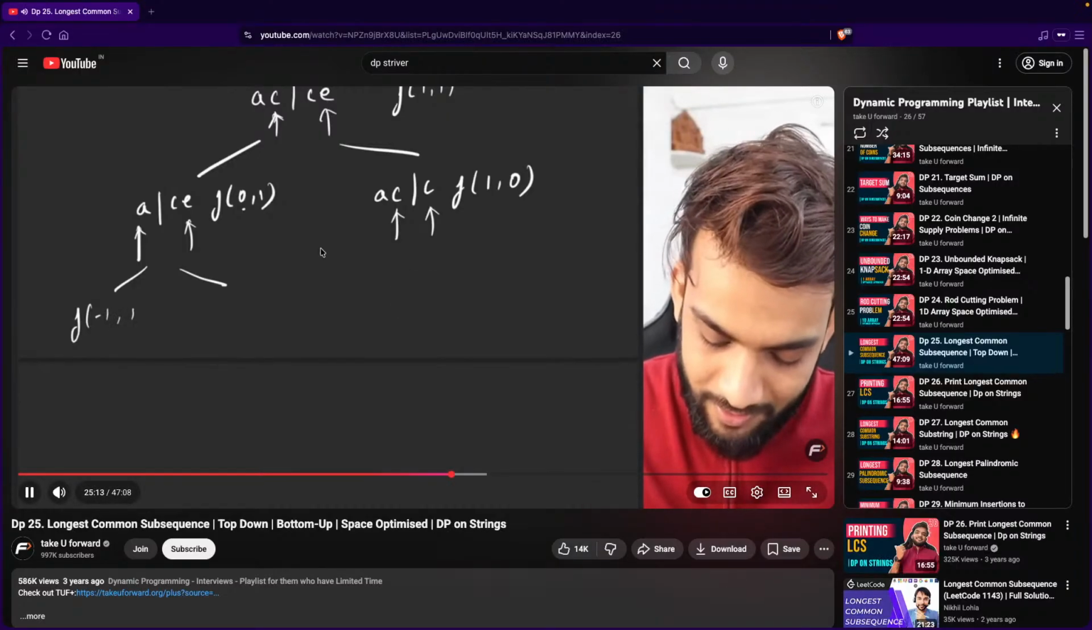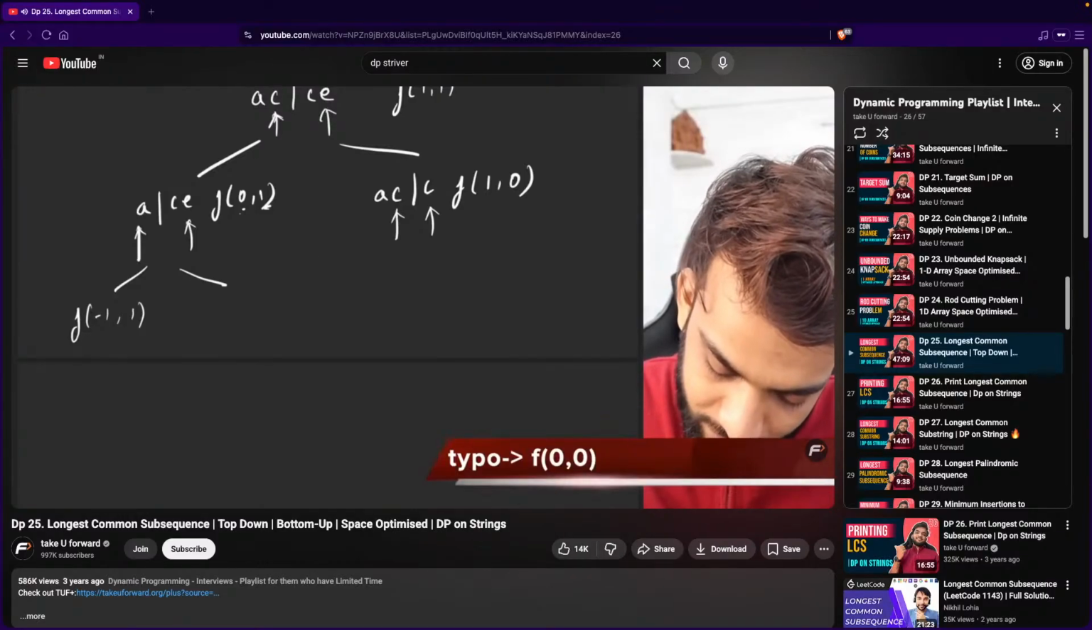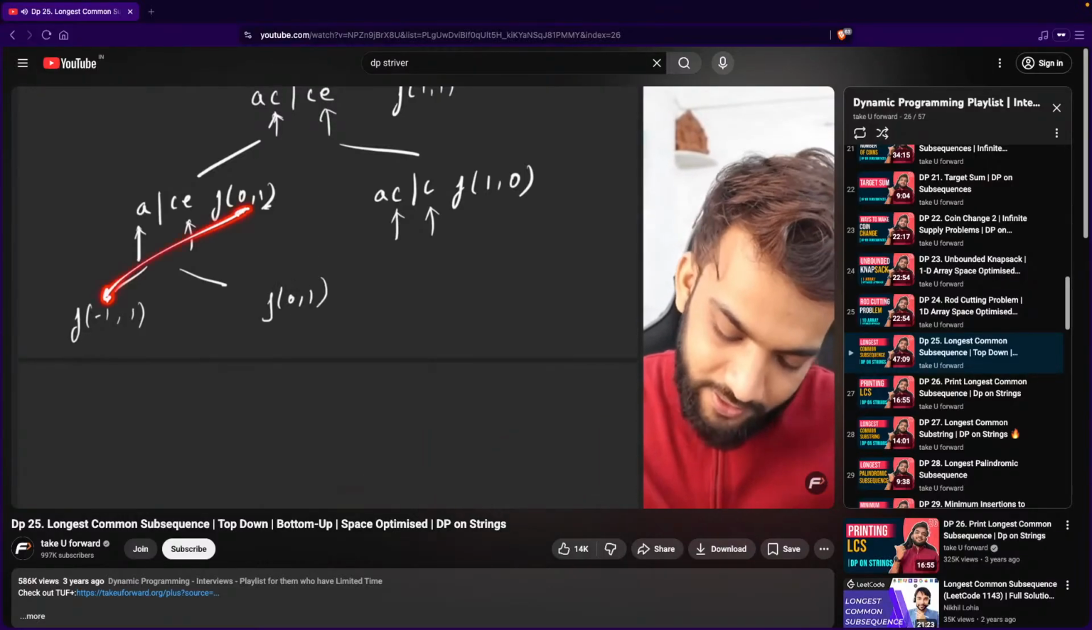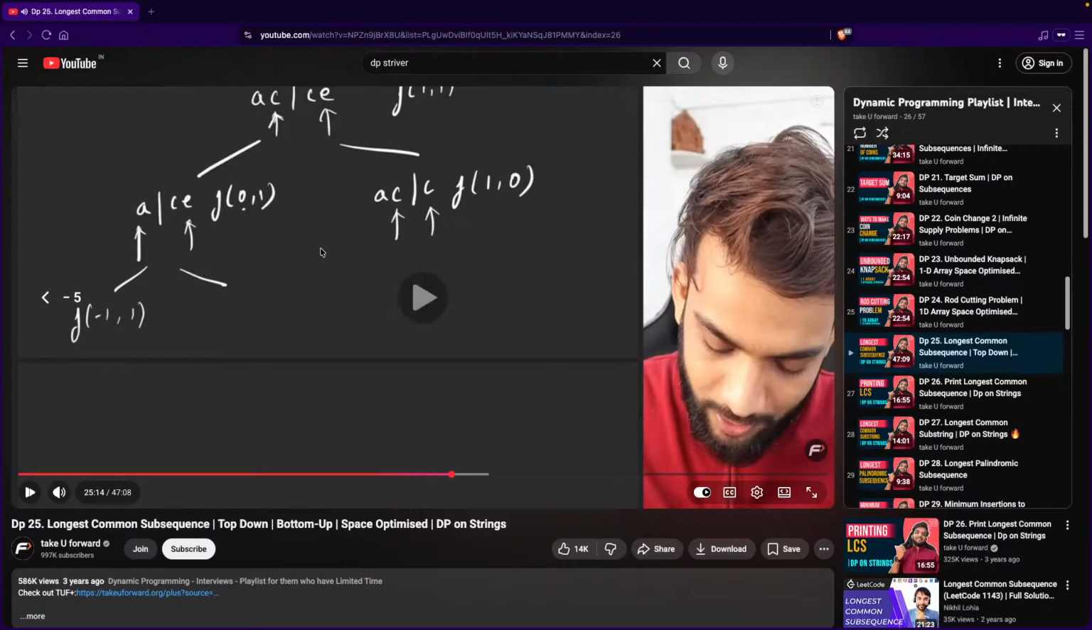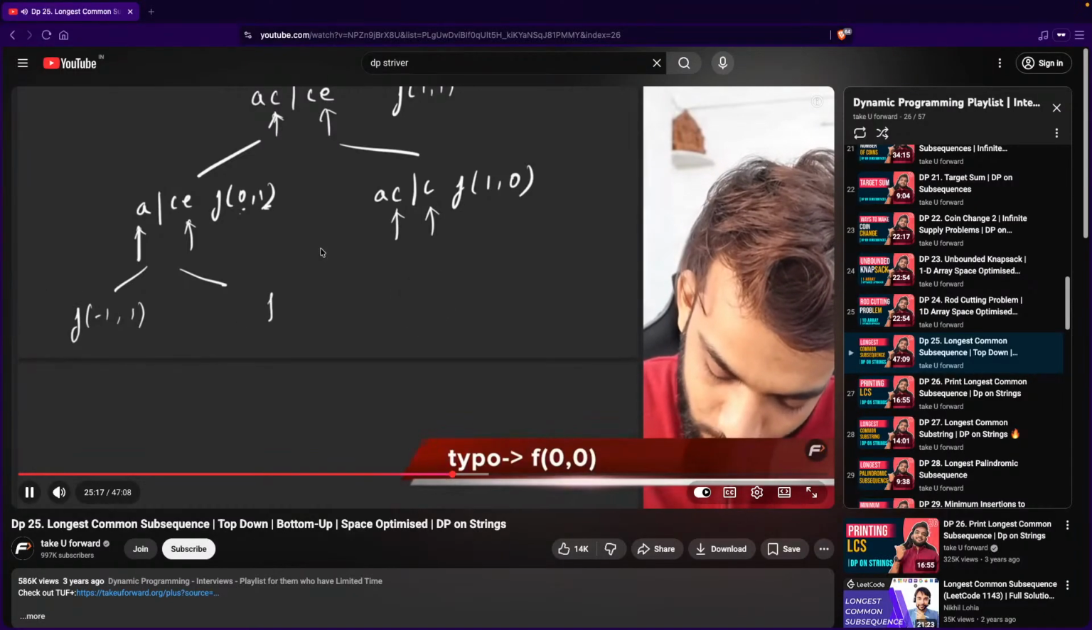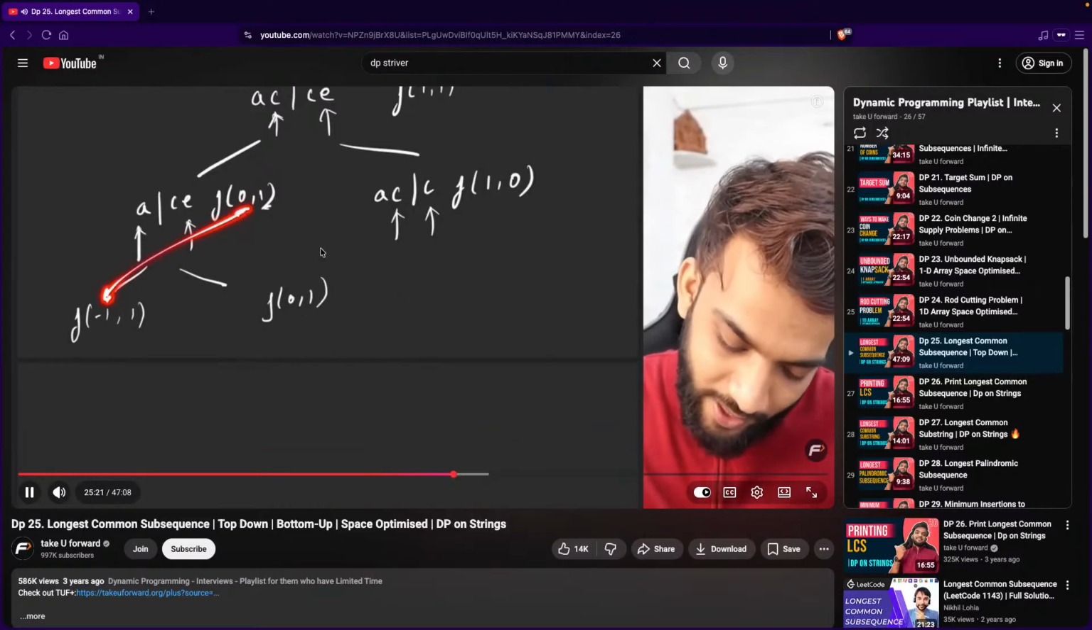One, comma, 1. What will happen to the split call? It'll go to f of 0, 0. Understand? 0 is a split, 1 is, so basically you reduce.